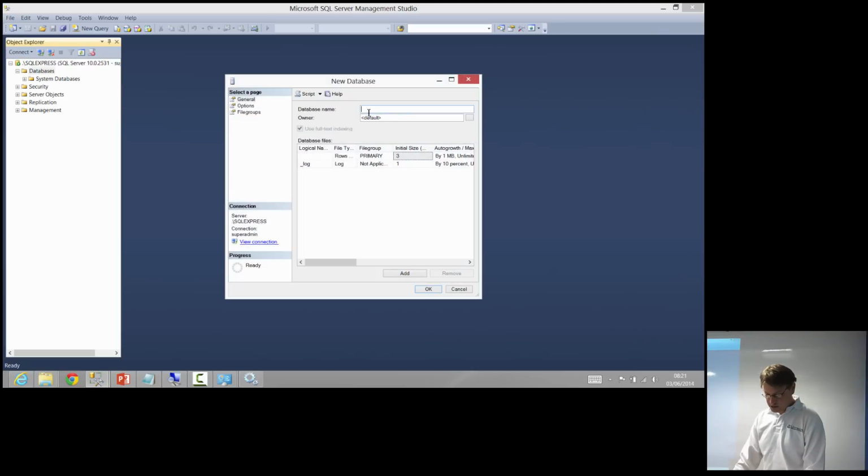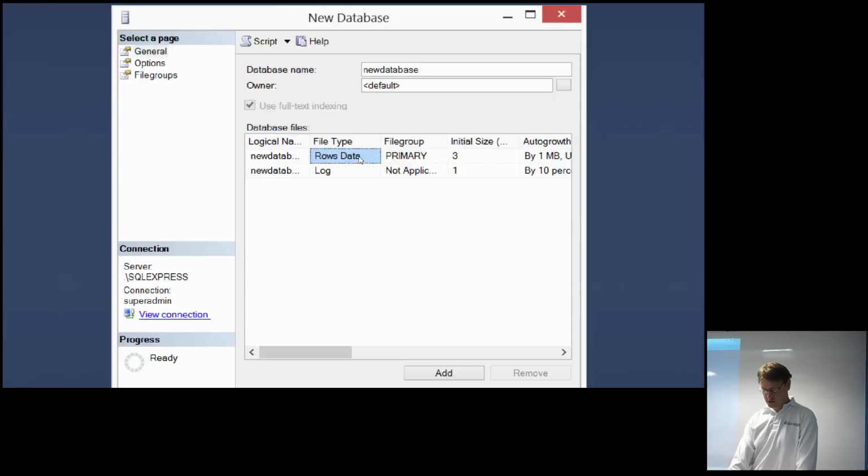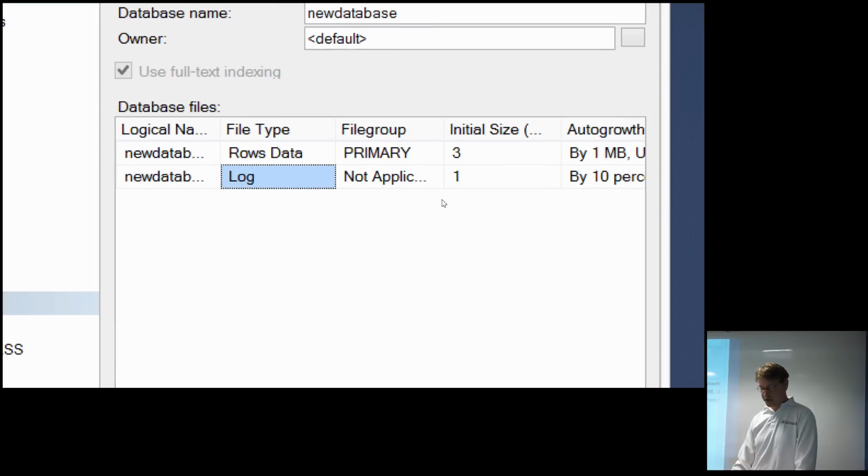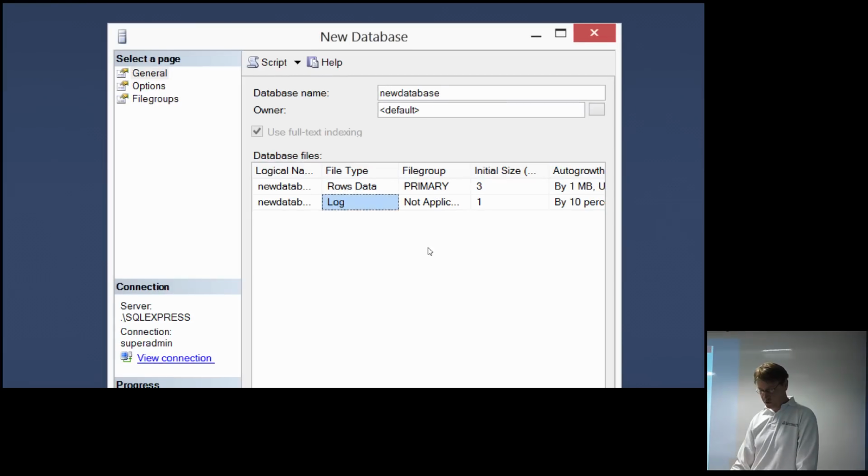So create a new database, and I'm going to call it, very imaginatively, new database. As I already mentioned, there are two types of files that we need to store on a hard drive for a database. It's called, let's just zoom in, rows data, which is where we store all our data itself, and log file as well. And we can specify a specific path where we want those files to be created.